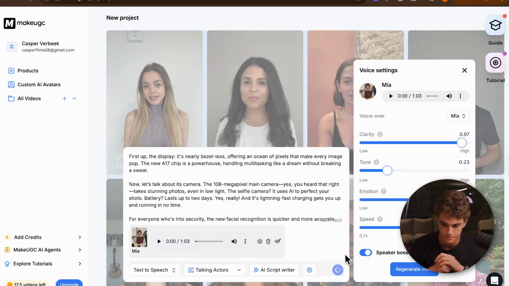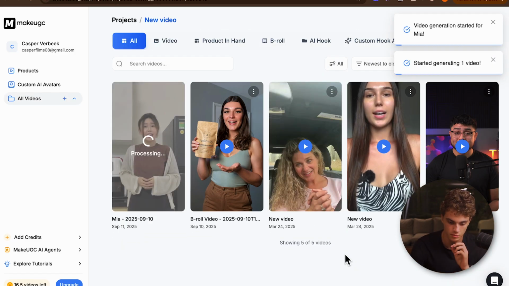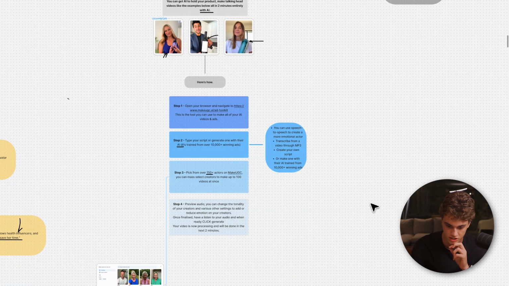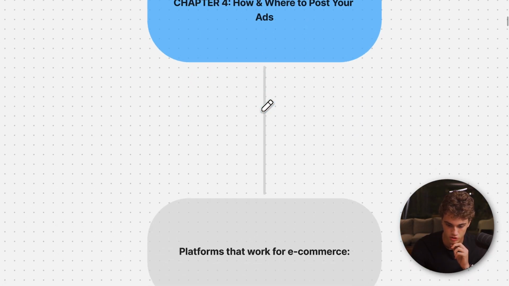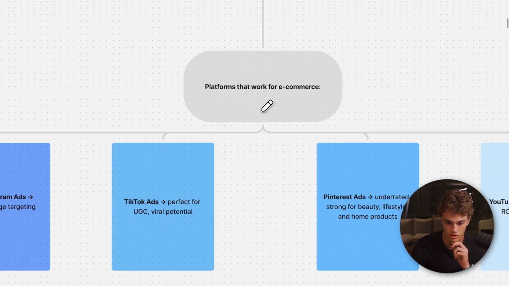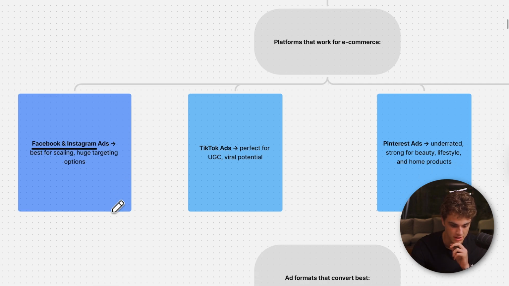Press generate. It's going to take a couple minutes to finish generating. In the meantime, while it's processing, let's just go through the last section, which is how and where to post your ads. The platforms that work for e-commerce are going to mostly be Facebook and Instagram. Now, these are the real big ones, best for scaling, huge for targeting options.